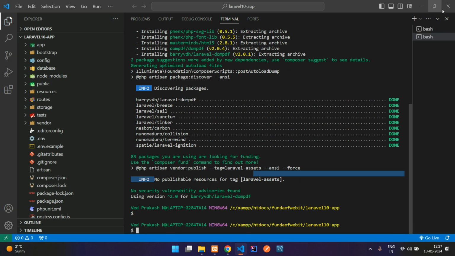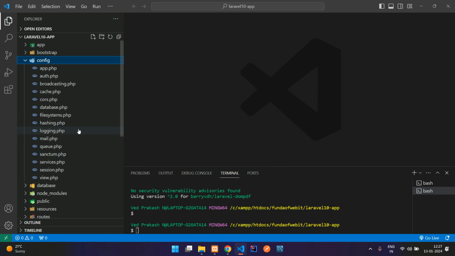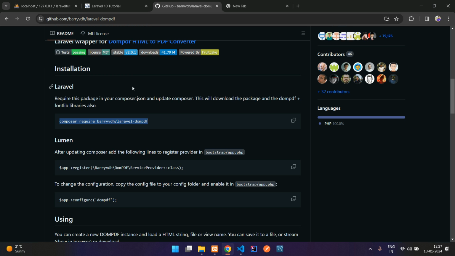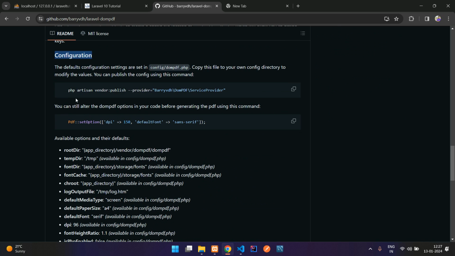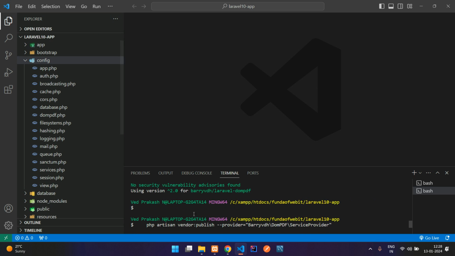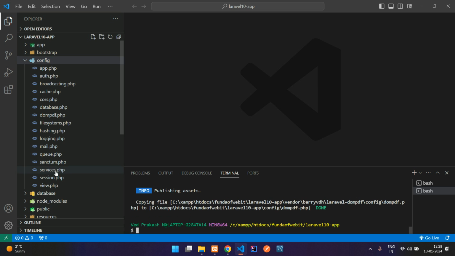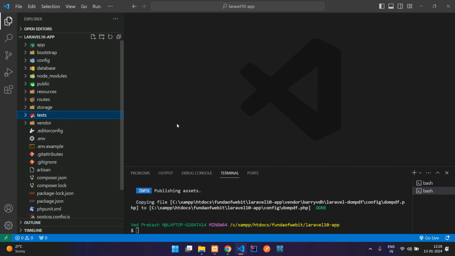And now guys, let us minimize this terminal and move inside the config folder. You'll find a DOM PDF file. If you don't find that DOM PDF file, you just have to configure it. For that, let's get below, and here is the configuration, and here is an artisan command, guys, to publish your DOM PDF file. Click on it and copy, and now get back, right-click, paste and hit enter. Here you see that your files have been published, and now you are able to see the DOM PDF file here. Okay, cool.